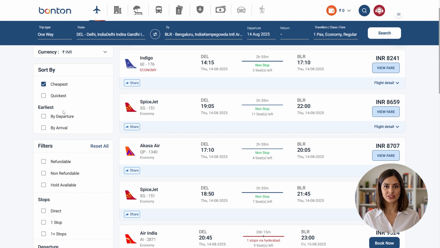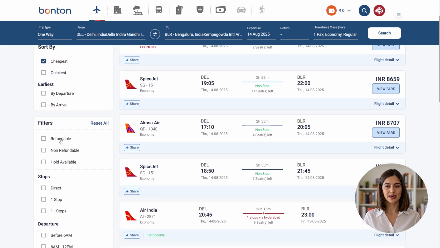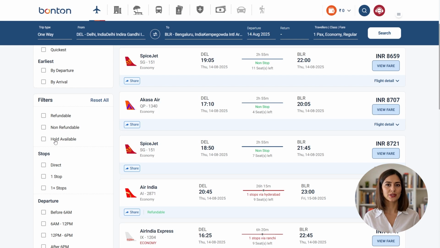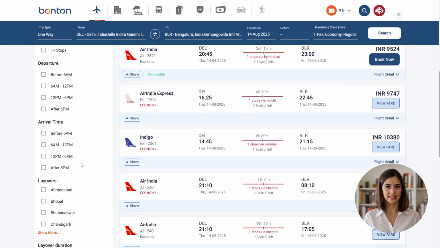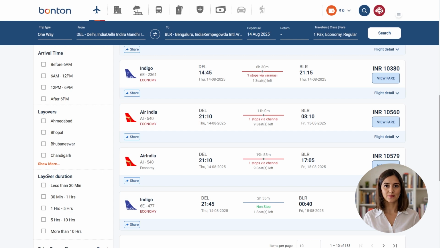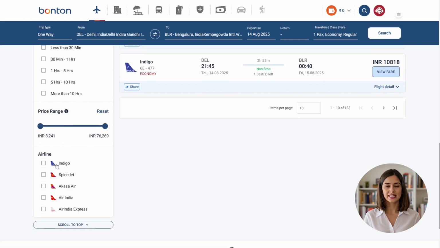Additional filter options include refundable flights, non-refundable flights, flights with hold availability. You can also filter flights by direct flights, one-stop or multi-stop flights, departure and arrival time, layover airport and layover duration, price range, specific airlines.